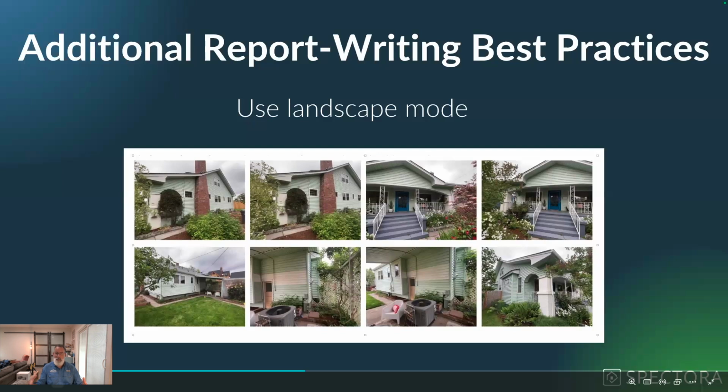Another reason why I use landscape is that it just looks better overall. It fills up each page, and if you compare the two, I should have done a comparison on this one, but it makes the report polished and looks better in landscape mode. Wonderful, thank you for sharing that. Yeah, it does look really nice there.